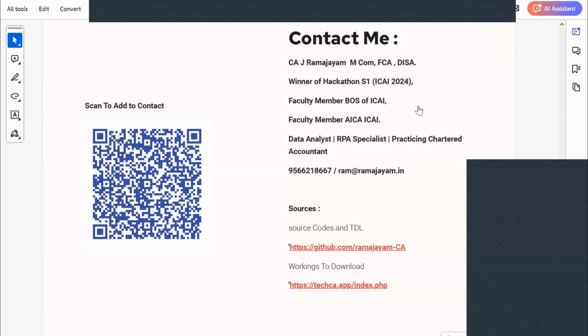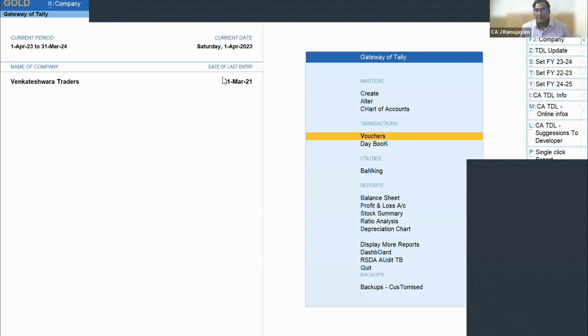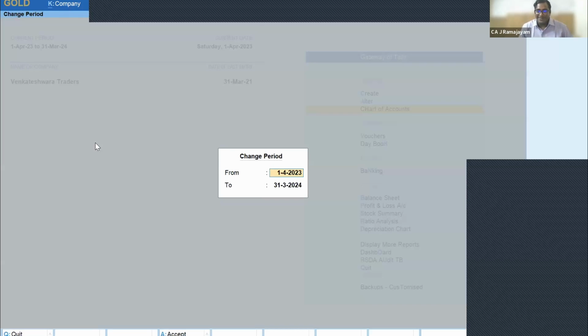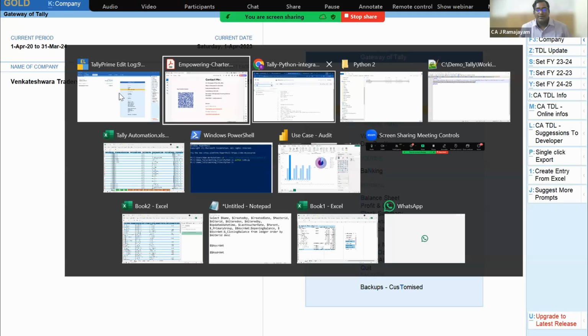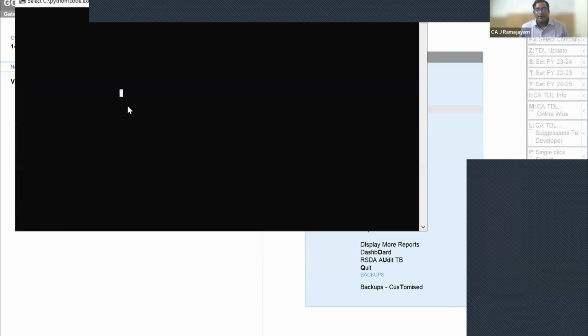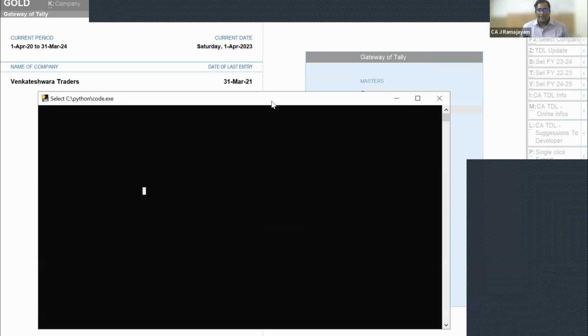So this is my automation, my TDL, where I've set this by default to 2324 whenever my Tally gets loaded using TDL. But of course, I don't have data here. So let me override and change it to 2024. And I have a single click export button where I click this button, and this whole data gets loaded to Python automatically.